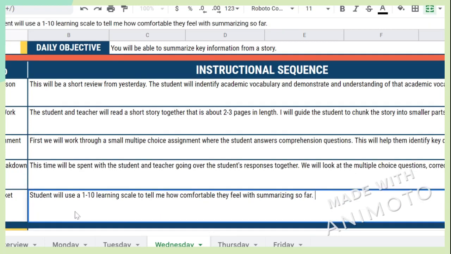Then we have our exit ticket here at the end. This one is a learning scale. Again, I typically like to do those because I like to see if students can give me a number as to how comfortable they feel with a specific standard throughout the whole unit. And it's kind of the same thing.